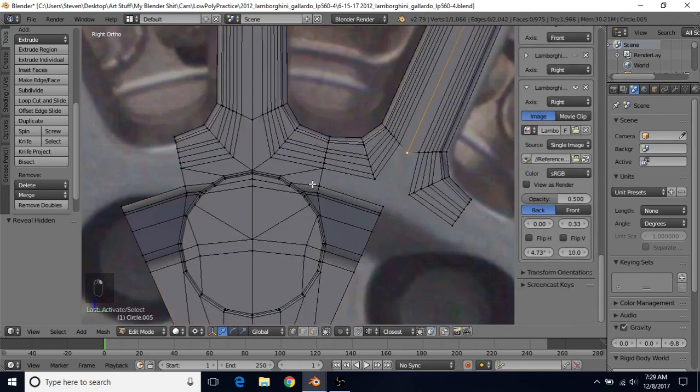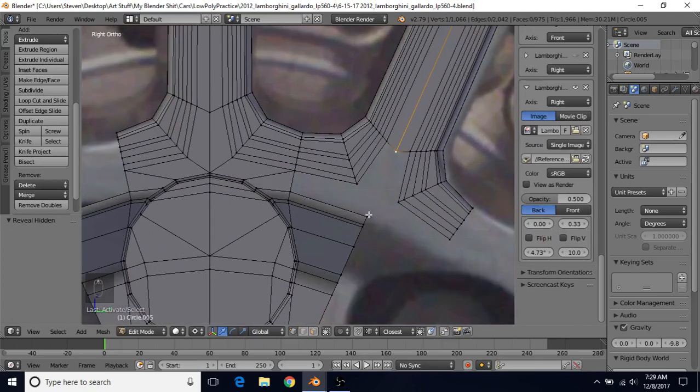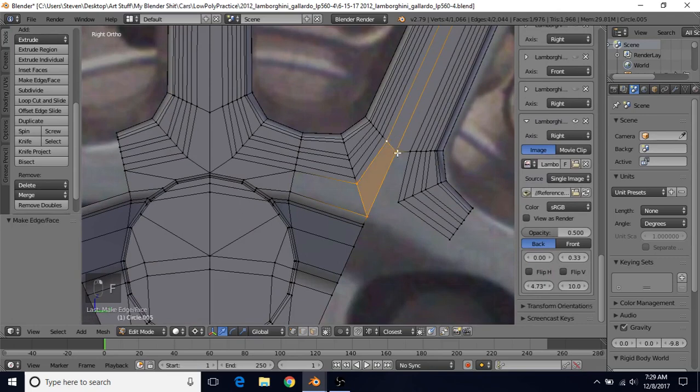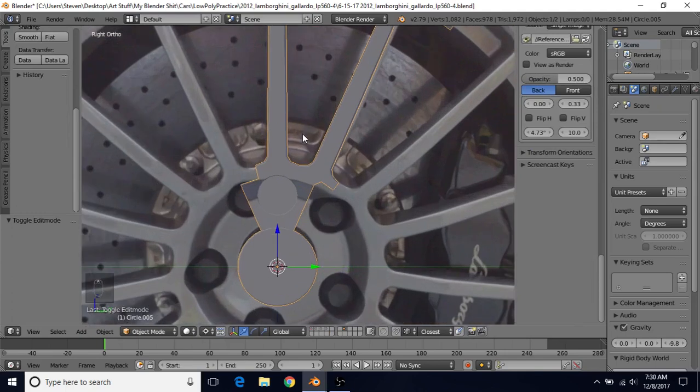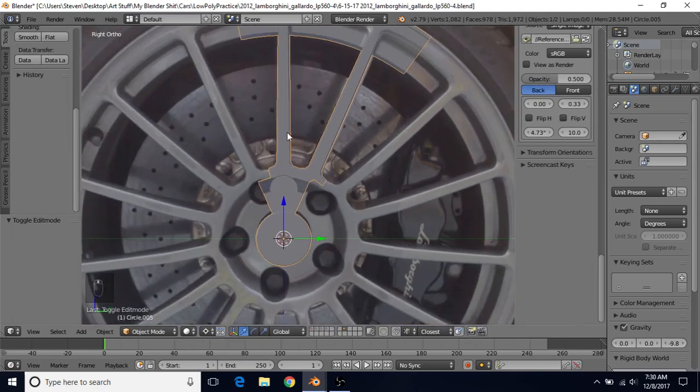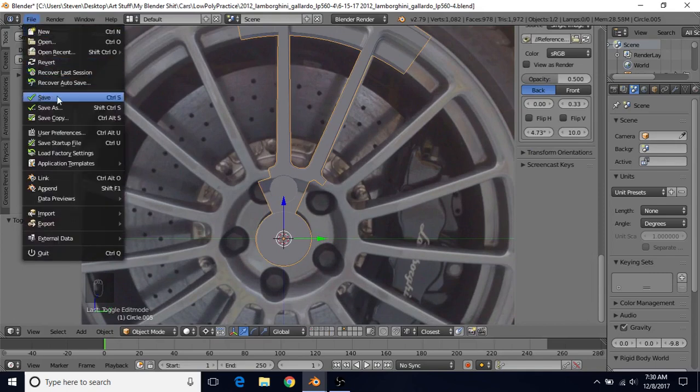And now we need to fill in the areas that are empty. So we want this to continue down to here, so we're going to select these two and these two, press F. And then select these four, press F, and select these four and press F. So now we have this full area here. If everything turned out correctly, you can just save it by going to File, Save.